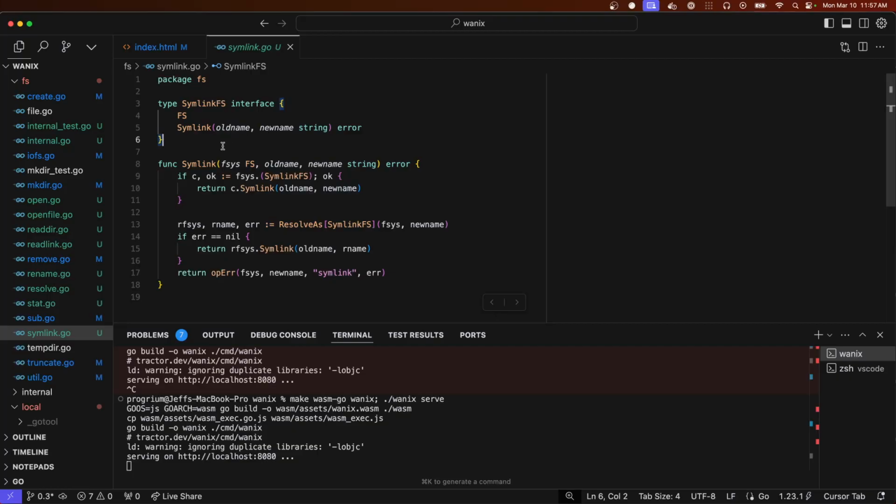Symlink, old name, new name. How does that make sense? We could call these whatever, but I'm just trying to be consistent with these APIs and how they've been over the years. Yeah, it's probably for the best.